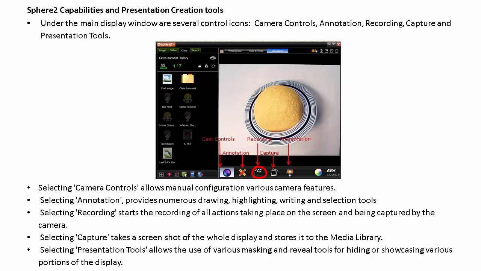Selecting Recording starts the recording of all actions taking place on the screen and being captured by the camera. Selecting Capture takes a screenshot of the whole display and stores it to the media library. Selecting Presentation Tools allows the use of various masking and reveal tools for hiding or showcasing various portions of the display.